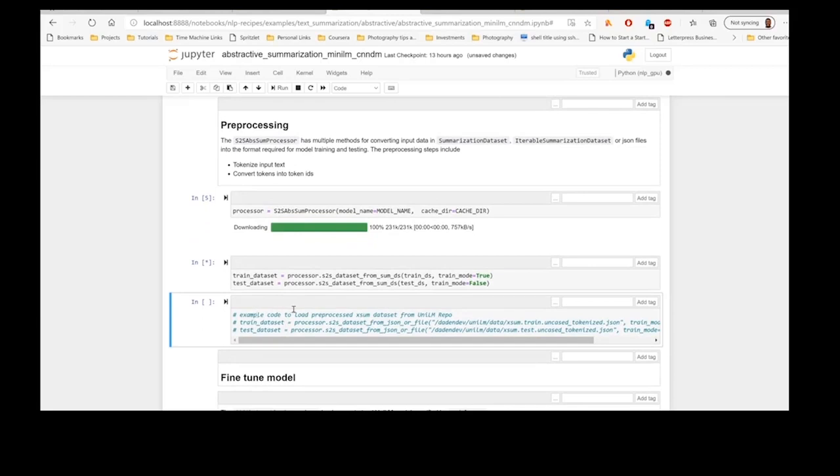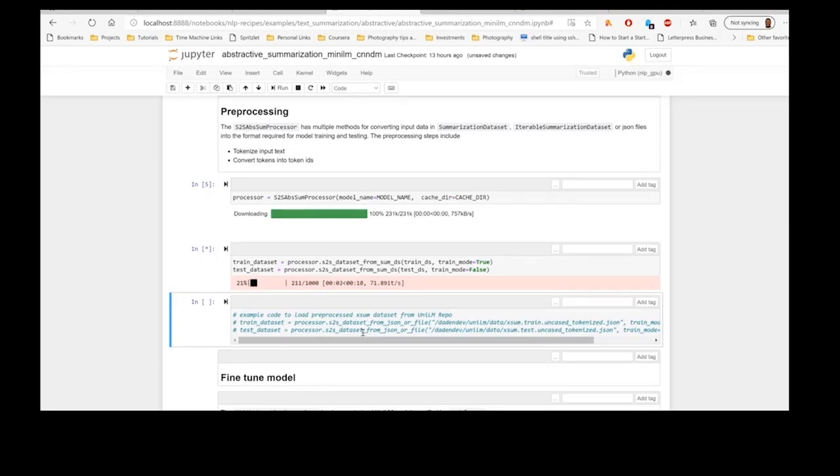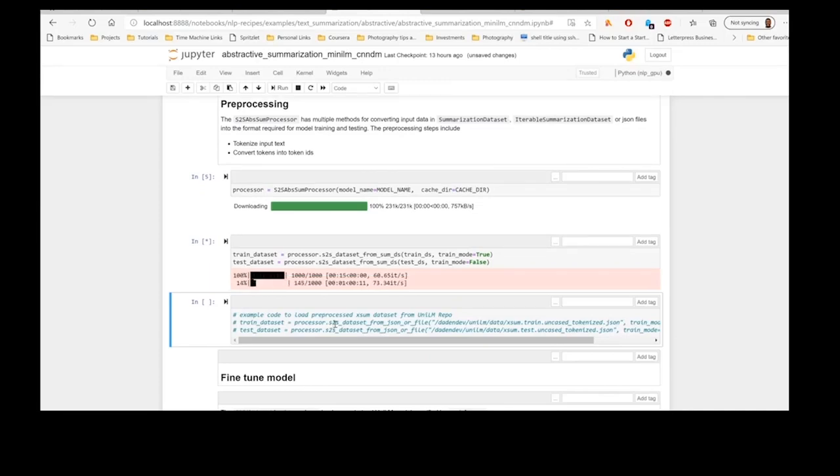So if you want to leverage that, you can use this. We expose a few other functions, like dataset from JSON or file, so you can set a path to that, and it should be able to pull that data in. Since that's done, we will skip ahead and fine-tune the model.